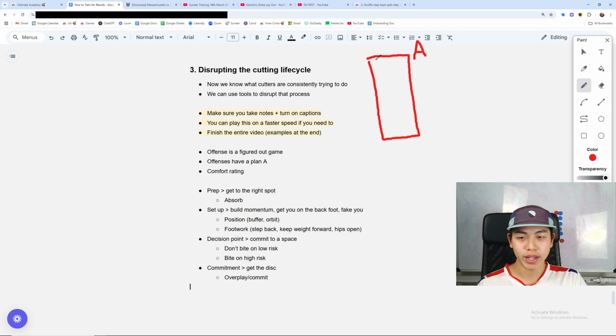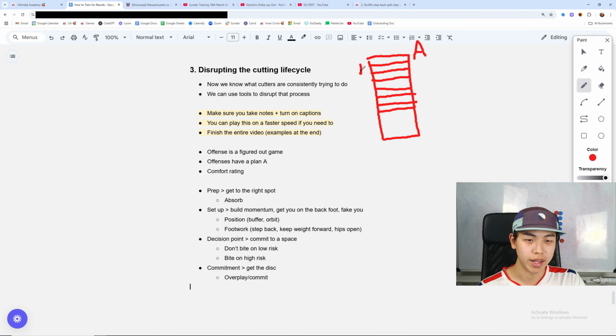Now, the more that we can disrupt a cutter, the more that we can add a spanner in the works, create some sort of disruption, create a bit of chaos, it starts bringing this comfort rating down. So for every single thing that we can do to disrupt them and make their life more difficult, it's going to make this bar of comfort go further and further down until we get to a point where we start getting the edge as a defense, right?